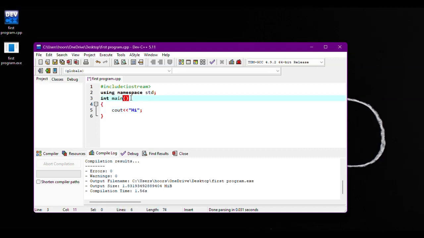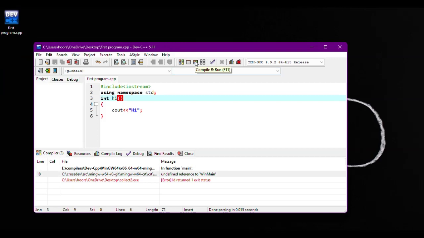Int main. Int main is the function. In one program, you can have many functions. For example, I can have another function named int hi, right? But the main function is important in every program. Without the main function, your program won't run. For example, I just named this function hi instead of main, right? If I name it hi, it won't run. It will say that ld returned 1 exit status. Your main function is not present.